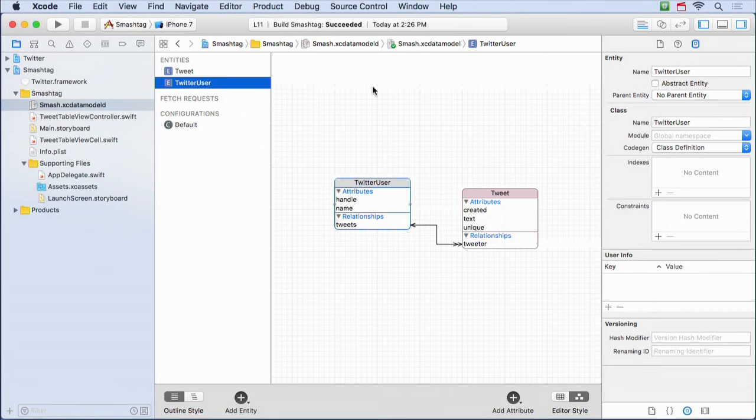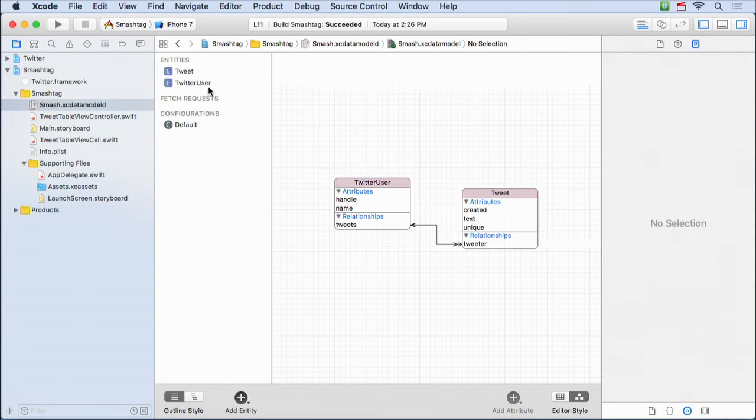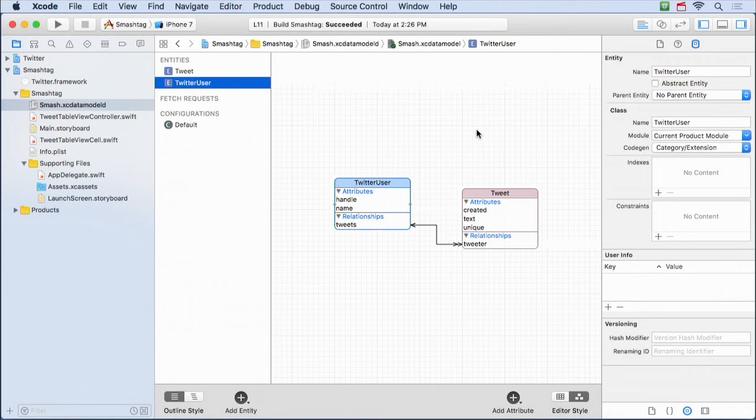All right, so we did that for tweet right here. So let's do it now for Twitter user. Twitter user is defaulted to class definition. I want that to be extension also, and of course I want current product module there. All right, so that's all we need to do. And behind the scenes, Xcode has furiously written out this extension to make the vars work.